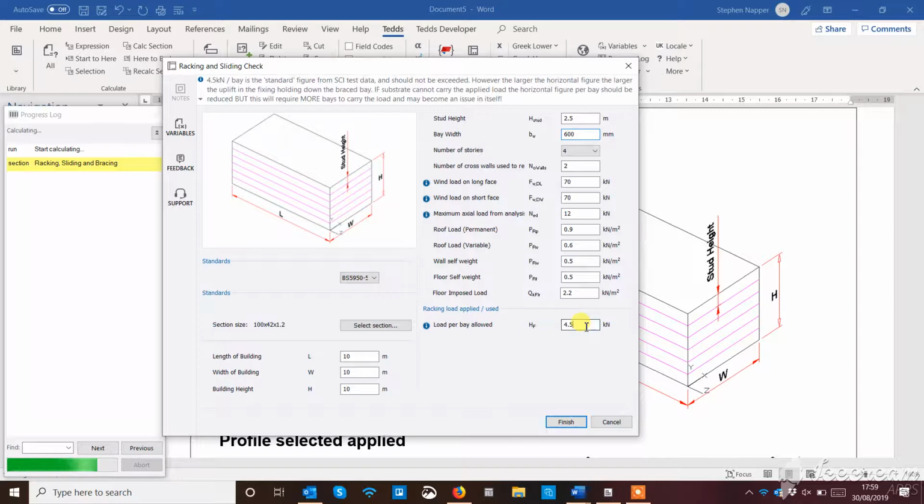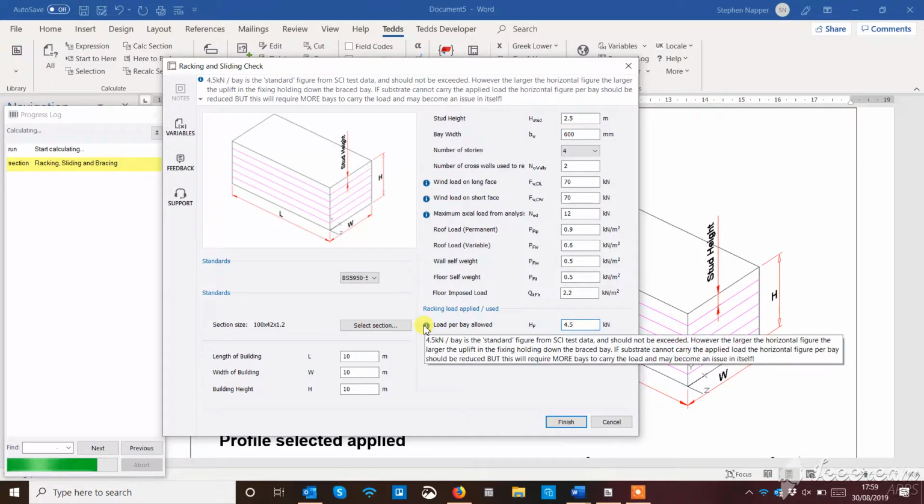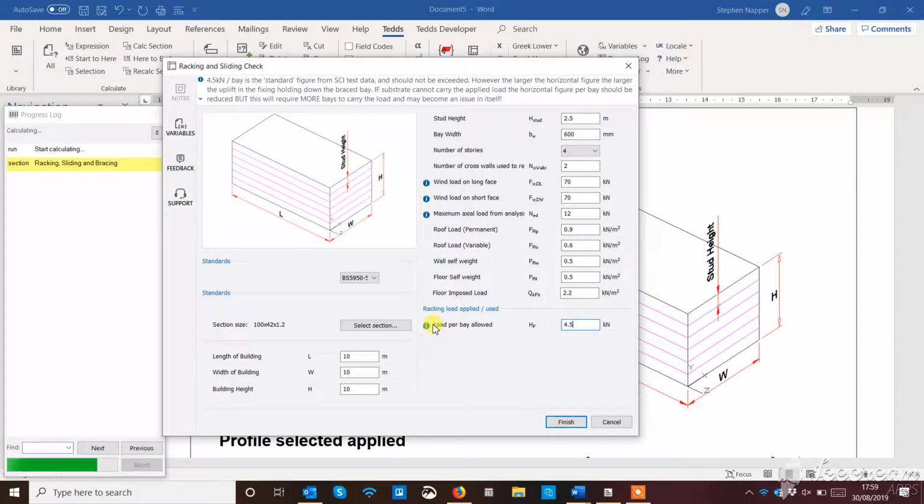And then we use the industry standard of 4.5 kilonewtons per bay from SCI test data. If the user wants to change that, they're more than able to. We're sticking with the 4.5 for the example. Click on Finish.